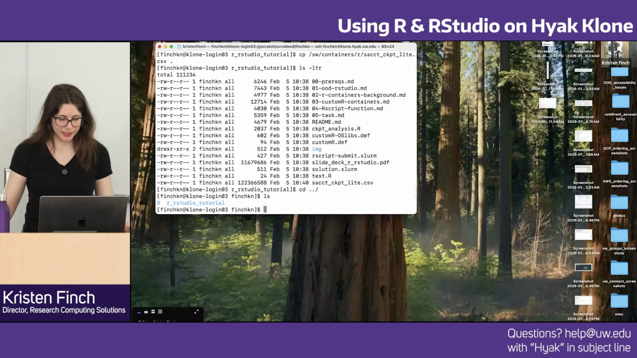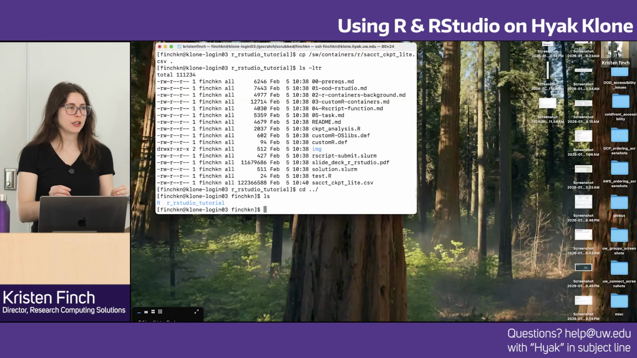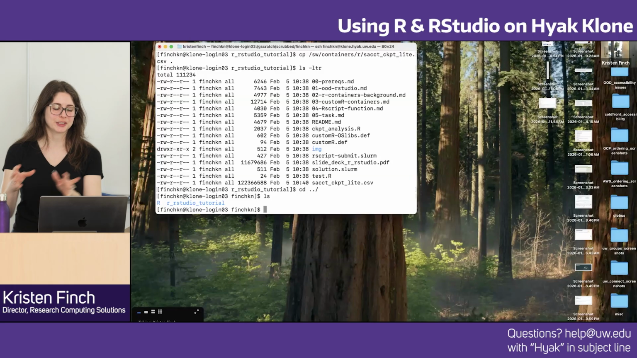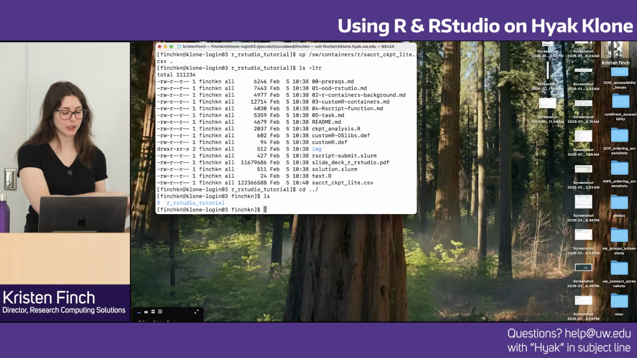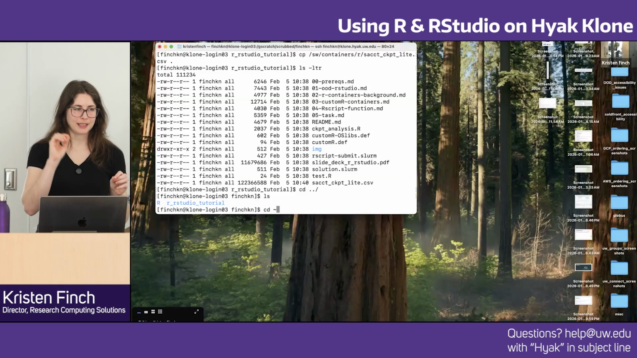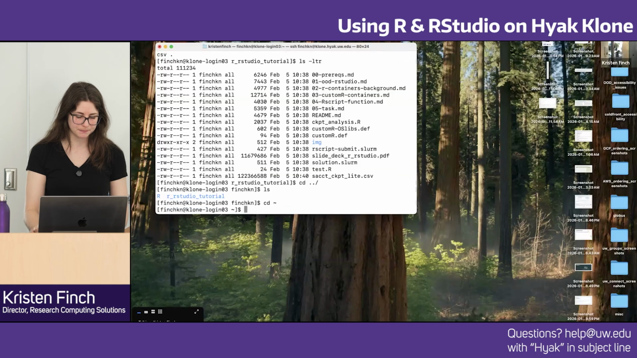Okay. So next we want to set up, like I said, our .Renviron configuration file. This way you always by default are storing your packages into your choice of where they should be installed and not in your home directory, which is where it will want to install them by default. So we're going to change directory back to our home directory, and you can do that by using cd and the little tilde symbol. That's a shorthand for taking you back to your home directory.